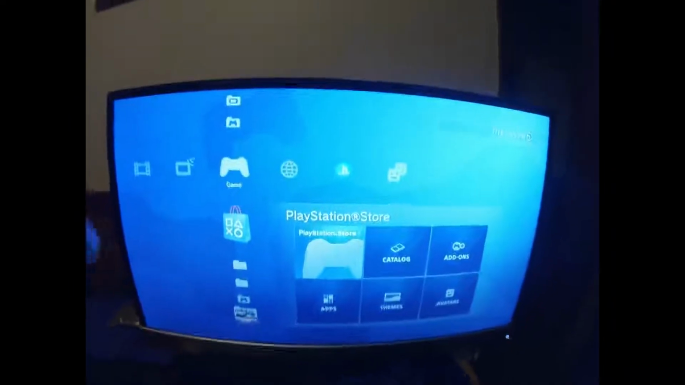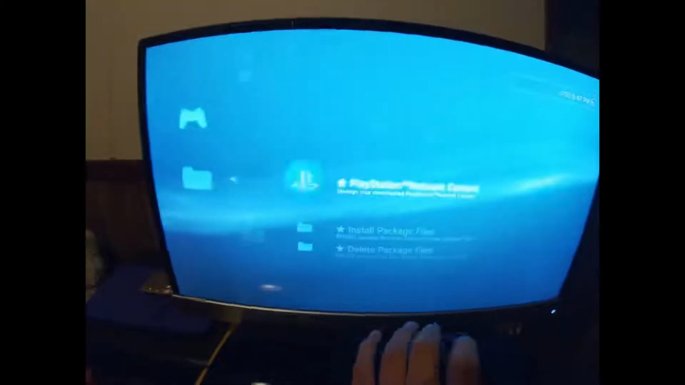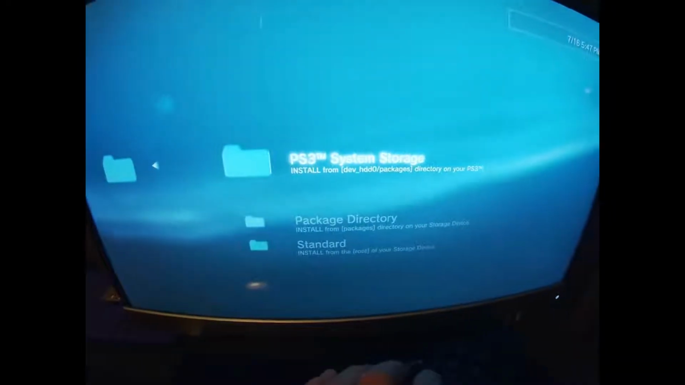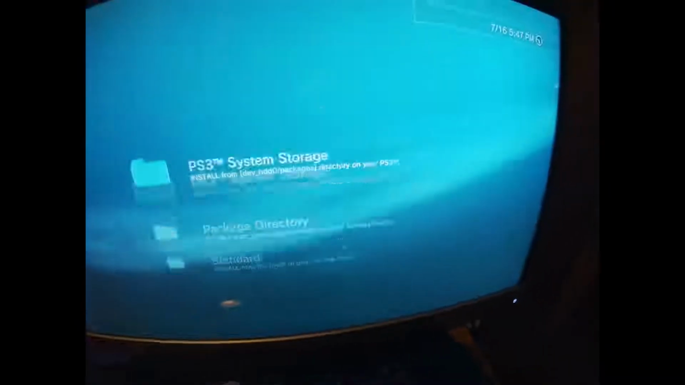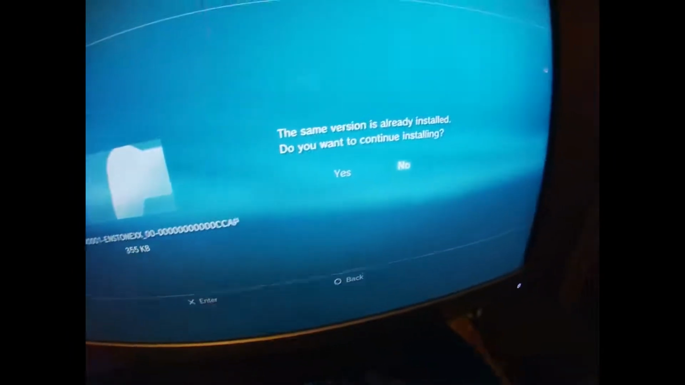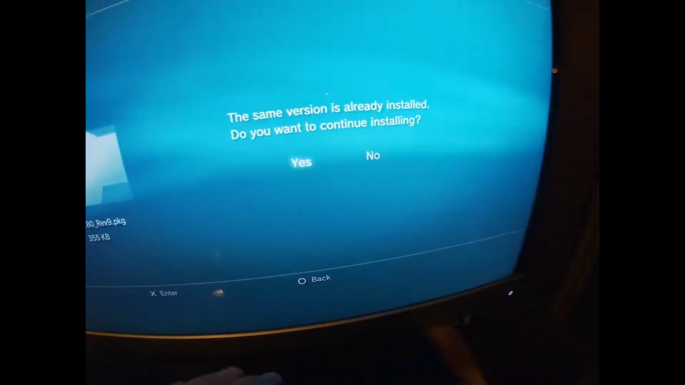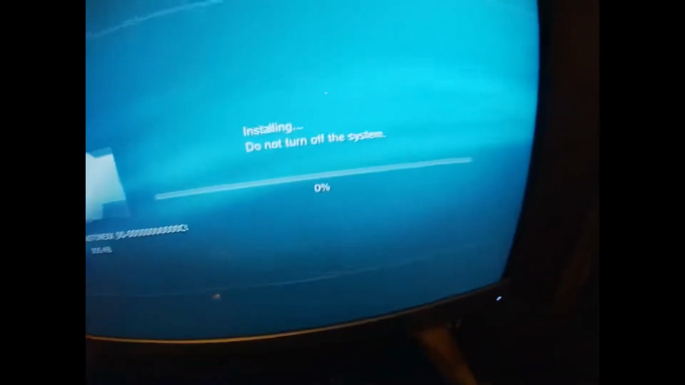So, I'm using GoPro, so I don't know how good the audio is. Anyway, go to Package Manager, go down, click Install Package. Go to standard and you'll see the CCAPI. Click install. I already have an early version installed that won't work. I'm going to click yes.